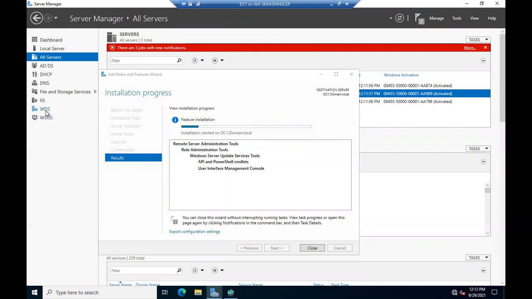And over here, I got WDS, WSUS, IIS, file storage services, DNS, DHCP, Active Directory Domain Services. We built an entire network. At least the fundamentals we need to get it started. From here, we can build any size network with what we have. We can manage updates. We can deploy thousands of computers now.